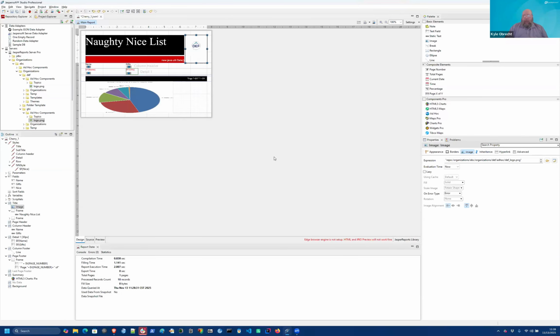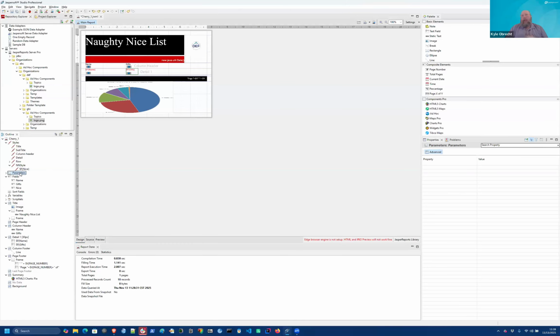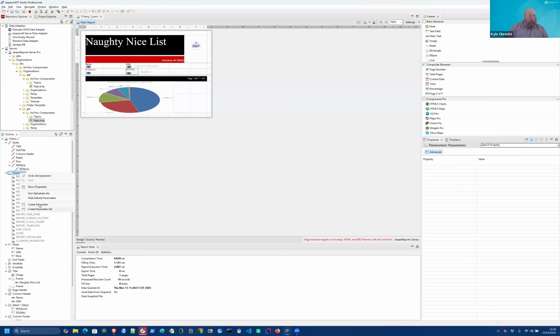Now, this isn't dynamic yet if it doesn't go to the GHI logo. To do that, we're going to have to have a little bit of insider knowledge. This is why this is a pro tip. When you run a report on Jasper Reports server, there are a number of parameters that are given to you by default from the server that are not available here in Studio. So we're going to fake it by creating our own fake parameter that looks like one of the ones that will be on the server.